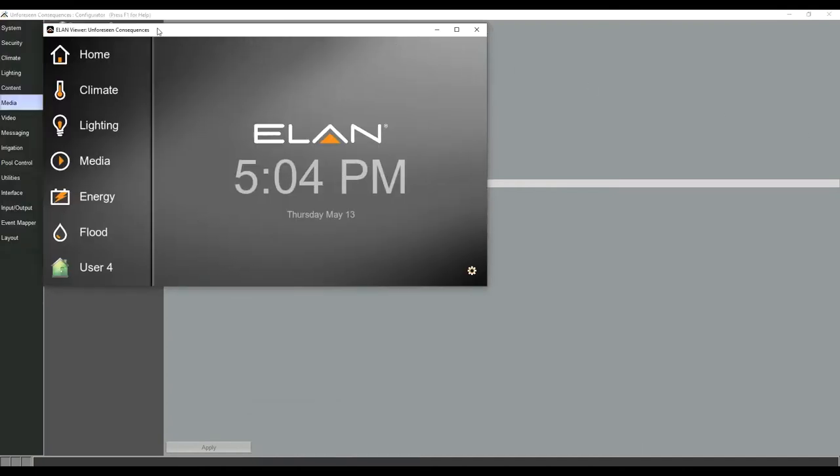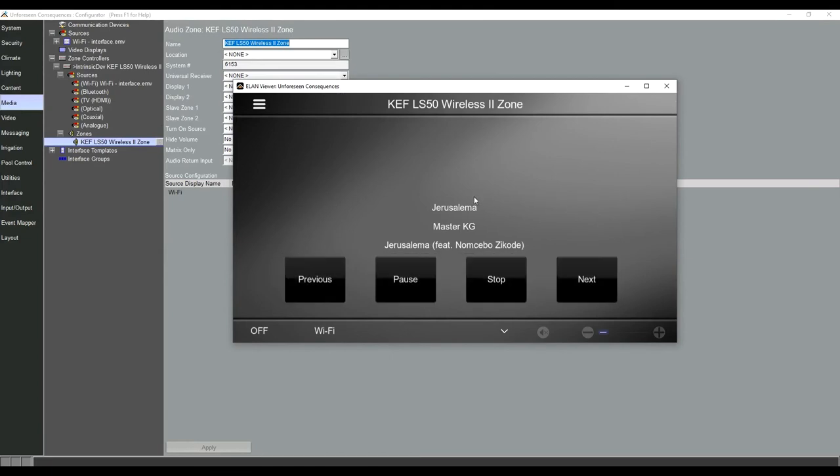So we've got our viewer and we're going to media. And there's our Wi-Fi interface. There we go. We have basic transport controls over the actual player. So we've got previous, pause, stop, next. Pause is a toggle, so it'll play pause for you. And then periodically the driver will update and the driver will get metadata.